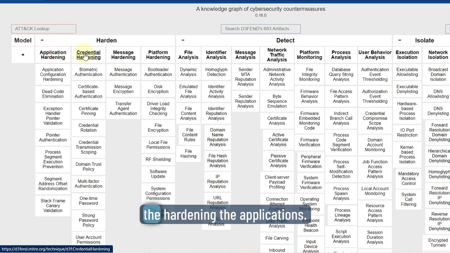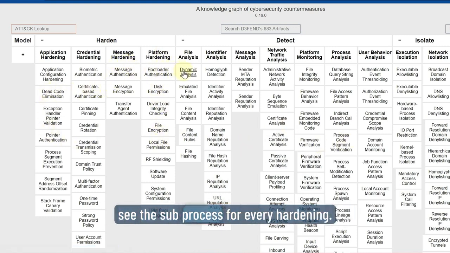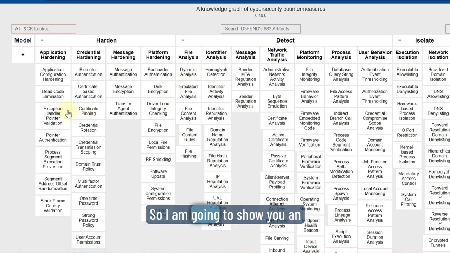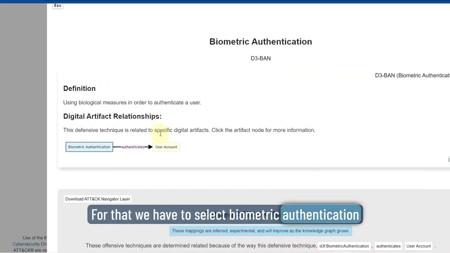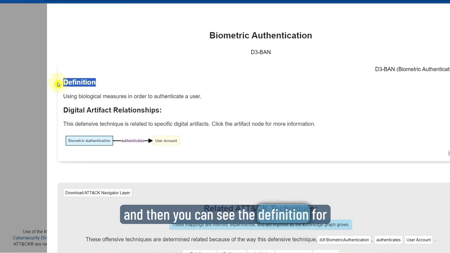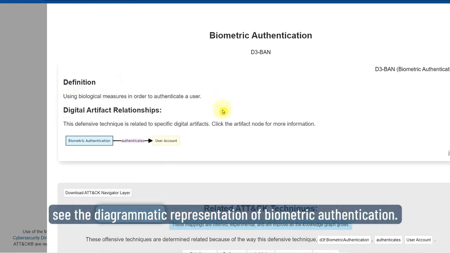The first one is hardening the applications. If you want to harden the application, you can use that. There are credential hardening, message hardening, and platform hardening, and you can see the sub-processes for every hardening. I'm going to show you an example: how do we harden our credential access? For that, we have to select biometric authentication. Then you can see the definition for biometric authentication, and the relationships, with a diagrammatic representation of biometric authentication.